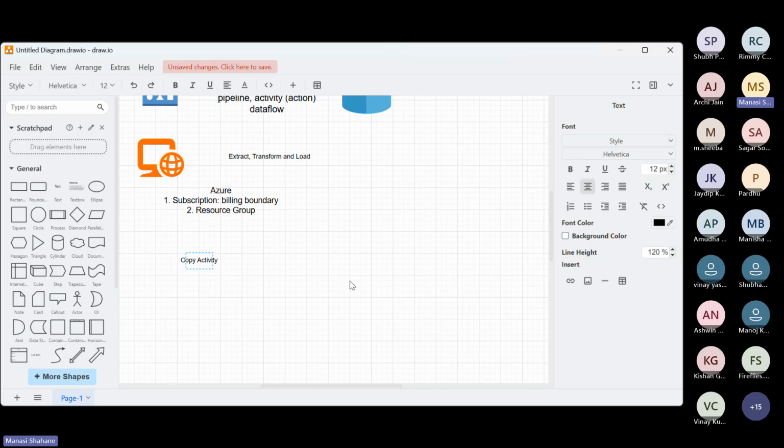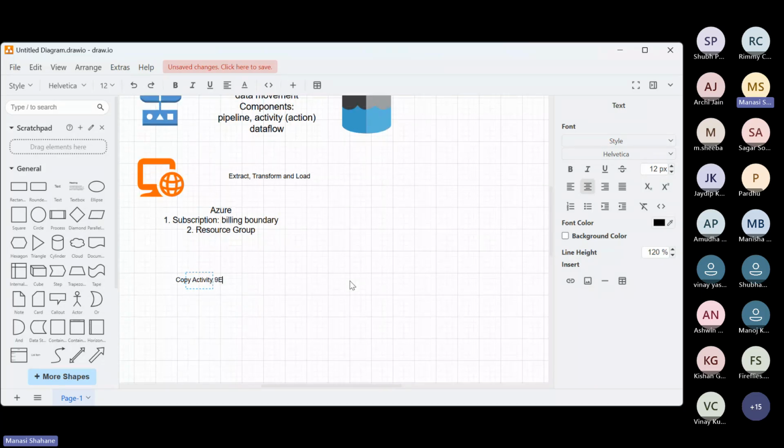Now, what does the copy activity do? Basically, it copies the data from a source to a destination. That's it. It extracts the data from the source and loads the data. So it creates only a sort of EL pipeline, and it will just dump the data from one source into the other.